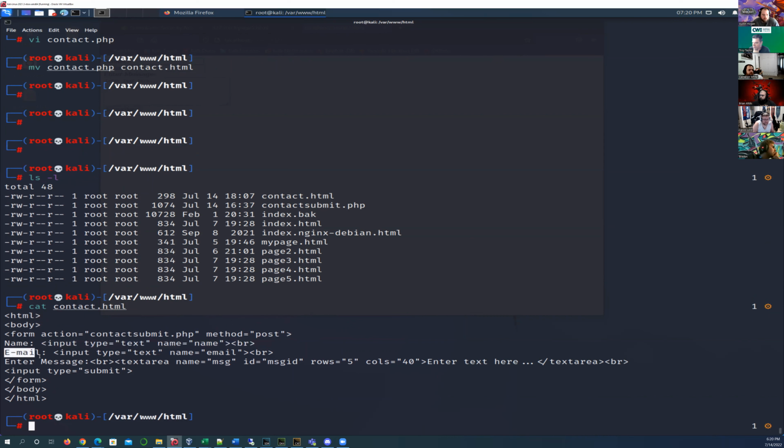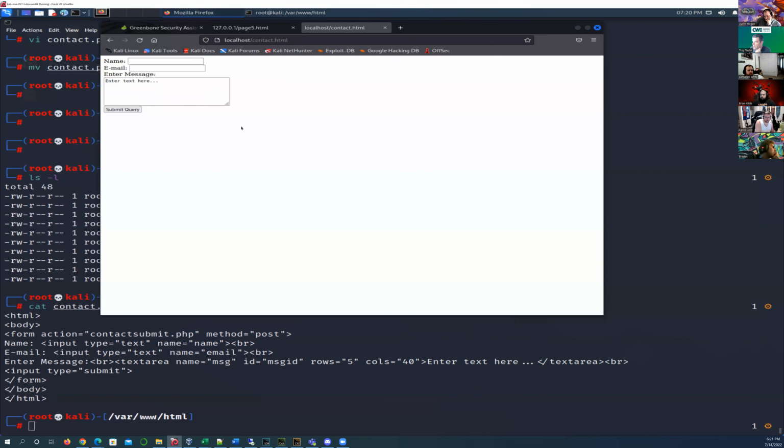And then I have a field for email with an input box text. And I have an input box called a text area for message, because a message is longer. It's not like 10 characters or 20 characters. It can be like 500 characters. So let's see what this HTML page looks like. And this is what it looks like.